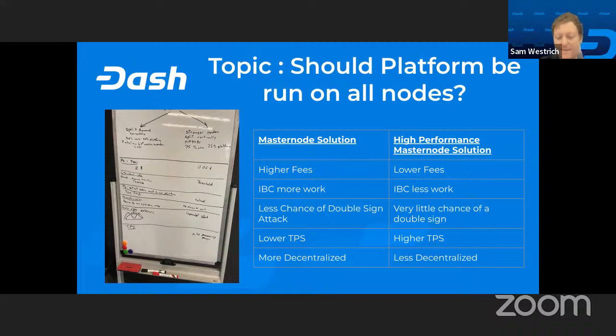But being less decentralized is definitely a concern. So we haven't come to a solution either. This was more of an initial discussion. It's also very interesting to know what our community thinks on this, because it's going to probably be a very important topic over the next month or two.